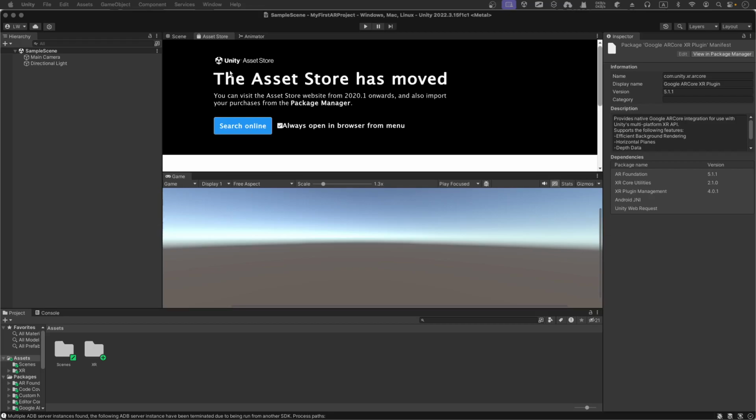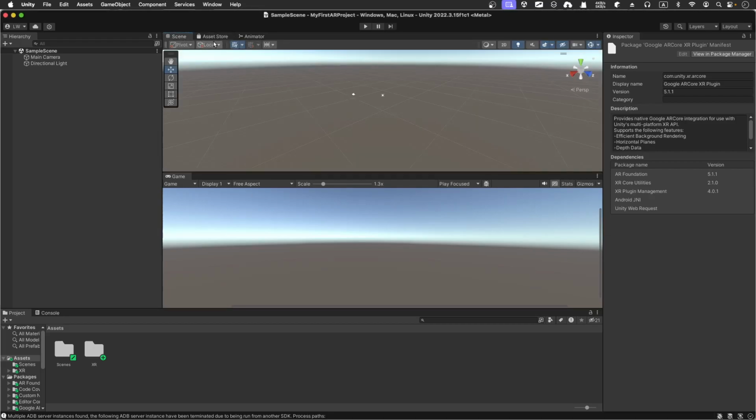After the package has been installed, because you're using a phone, you have to use an on-screen control system.